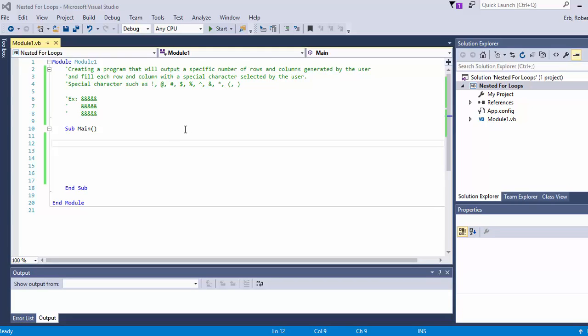Okay, so we're taking a look at nested for loops here. This is the assignment, creating a program that will output a specific number of rows and columns generated by the user, and fill each row and column with a special character selected by the user.